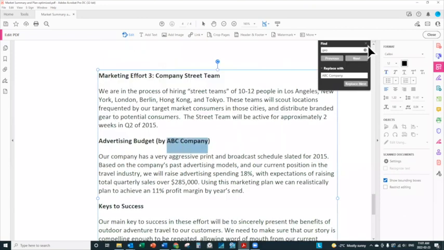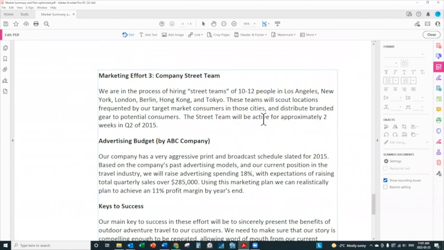And now it's replaced the next instance. So you can see these are features that Microsoft Word has as well, but if you didn't change it in the original document, you have the ability to change it within the PDF, provided that it has searchable text.